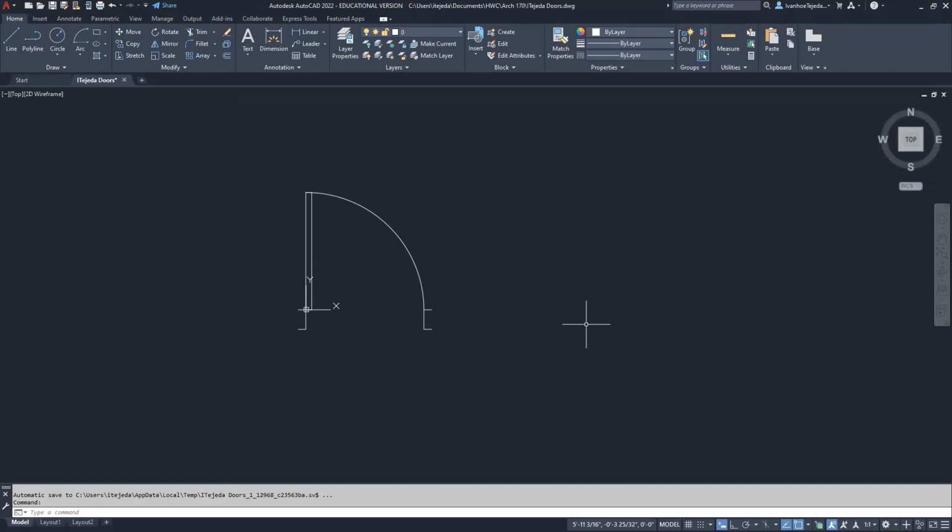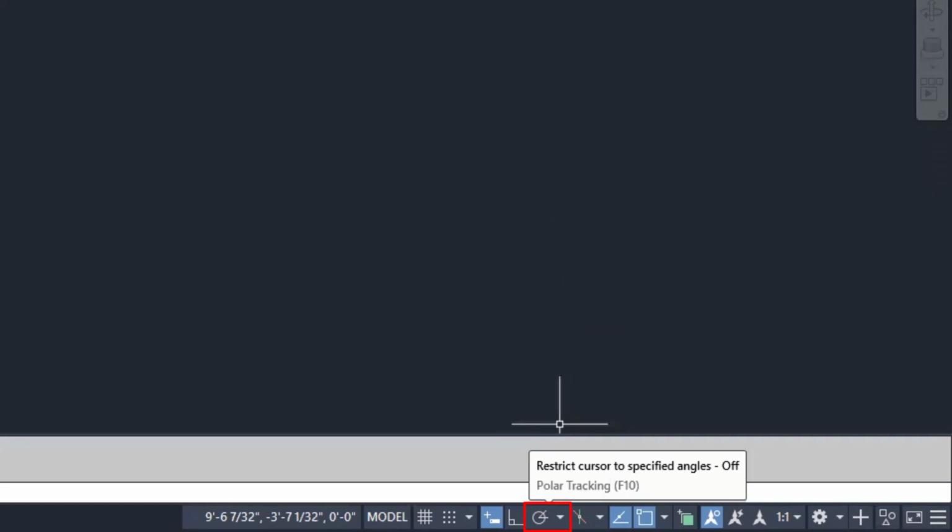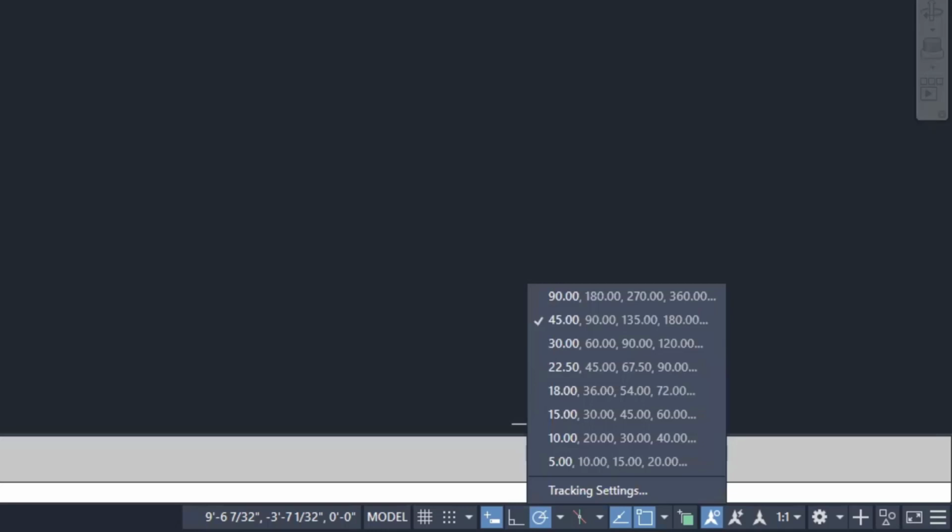But if you notice, they're at a 45-degree angle. So what I'd like to do now is I'd like to go down to my drawing aids and click on this icon. This one is for polar tracking. So if I click on that, it's going to turn on polar tracking. And then if I click on the drop down next to it, I already have mine set to 45-degree increments. And that's going to work just fine for me.